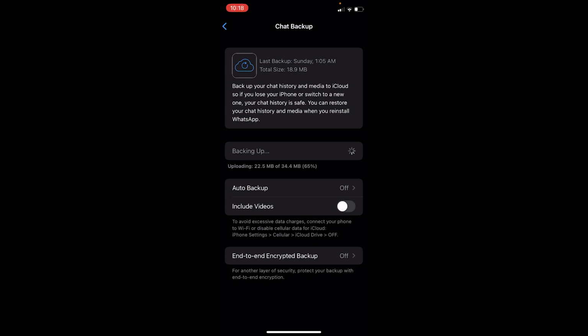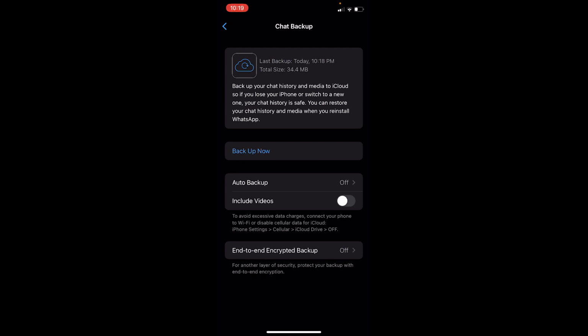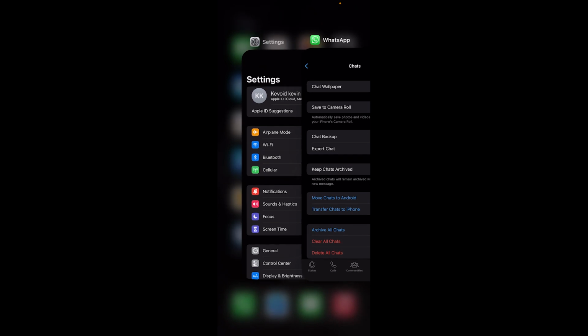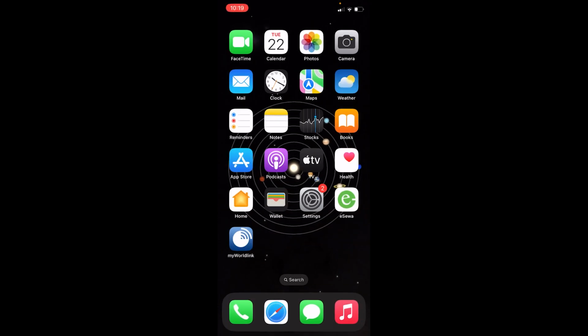The backup should probably take you 1 or 2 minutes depending on your Wi-Fi speed. But if you have tons of chats to back up and photos as well, then it's going to take a bit of time. But I don't have photos to back up, so it should be done within 1 minute. So as you guys can see, my backup is complete. So I will just close this WhatsApp and go to my WhatsApp on the new phone now.